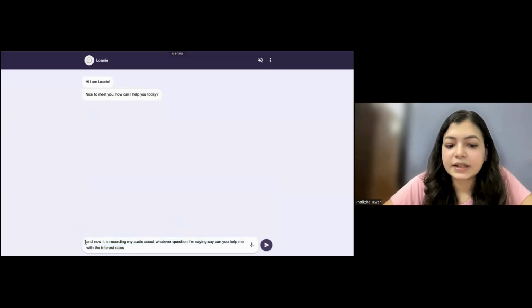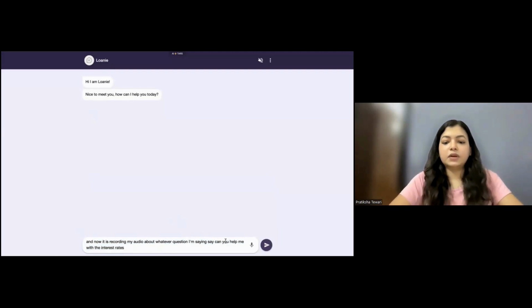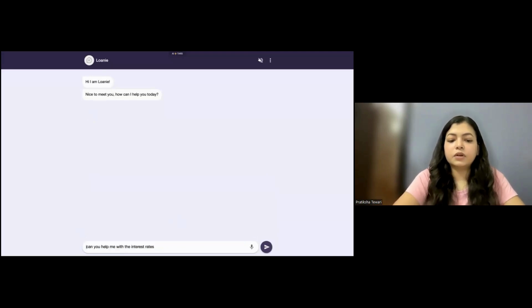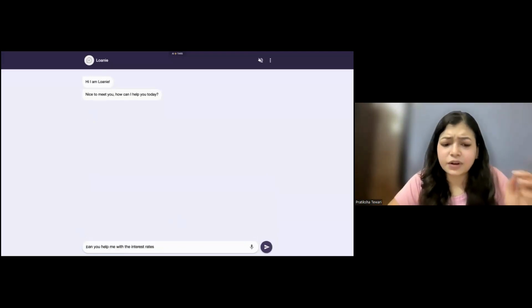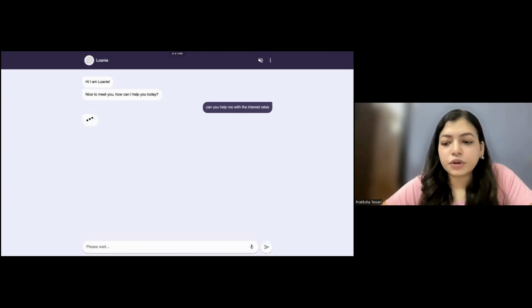See, in the beginning, I said it is recording my audio about whatever question I'm saying. Can you help me with? So up till this part, I'll just remove the text if I want to make any changes. If in case it did not hear me properly, I can make changes to the question and then send it. So you don't actually have to type. You can just speak your information.